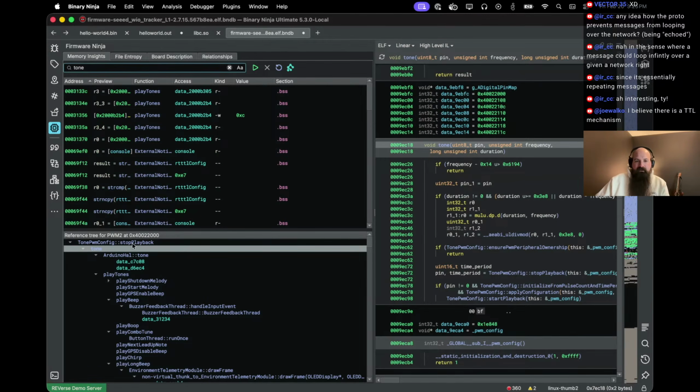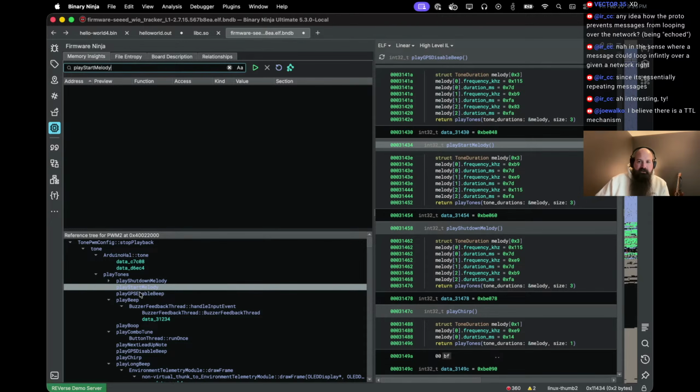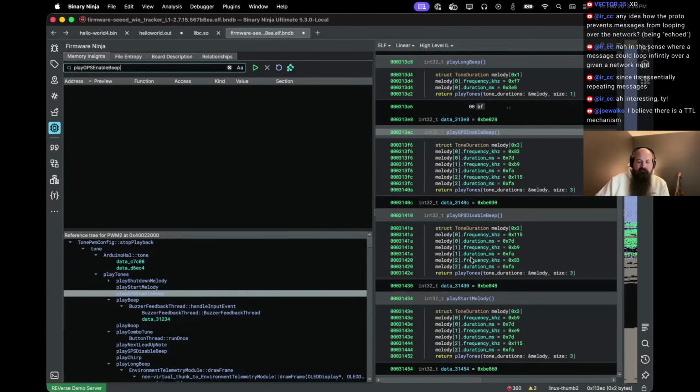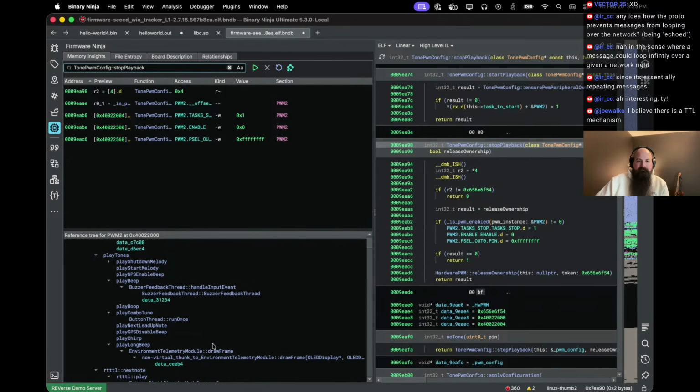So tone calls stop playback, and the Arduino hardware abstraction layer function tone calls tone. And then you also see these different play tones. So you could start understanding the code and how the code is driving that PWM. That PWM device is the leaf of this tree, the leaves being all the things that eventually flow into it. Yep, very interesting.